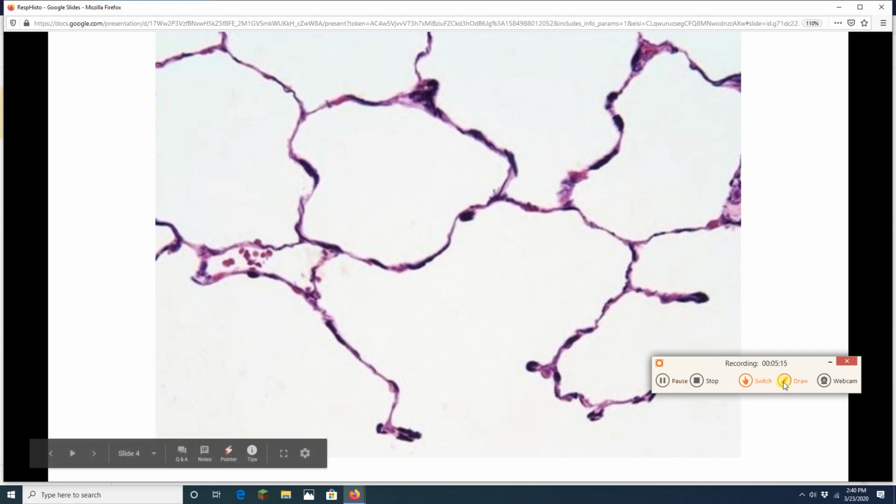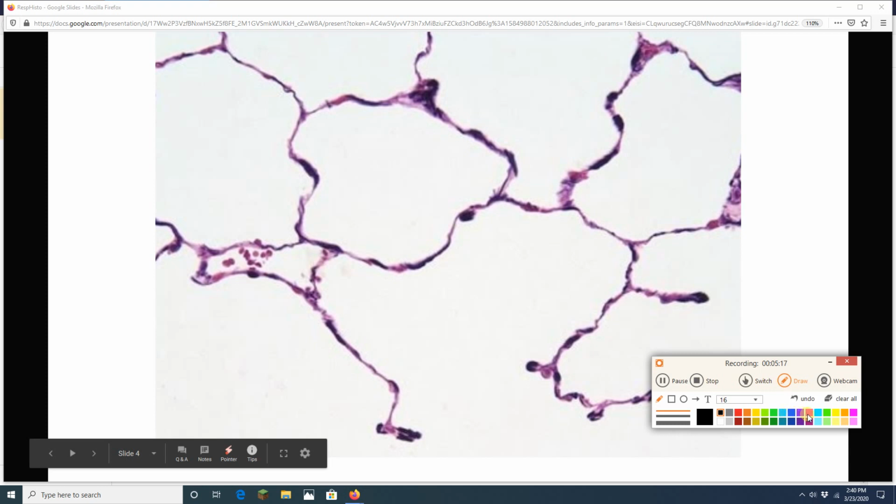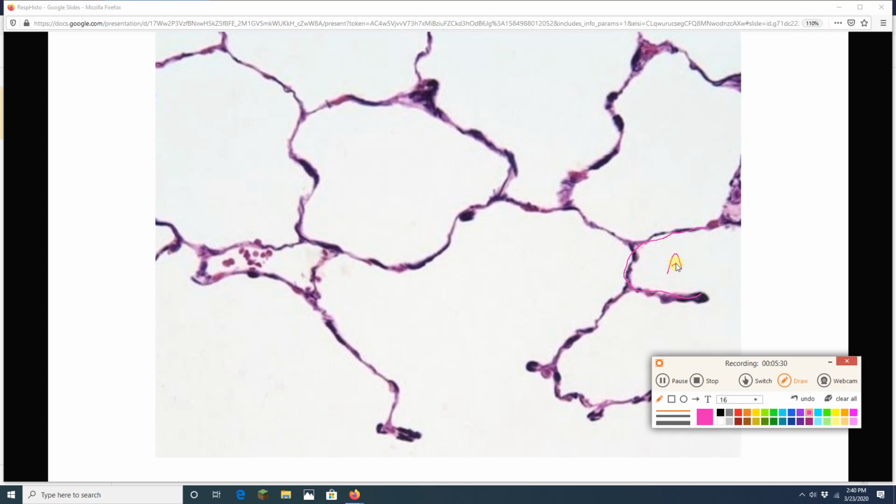This is a beautiful view of the lung. In our lung, we are going to see little clusters of C-shaped structures. I'm drawing a C right here. That C is on an alveolus. The alveolus is the basic respiratory unit of the lung. It is where gas exchange happens.